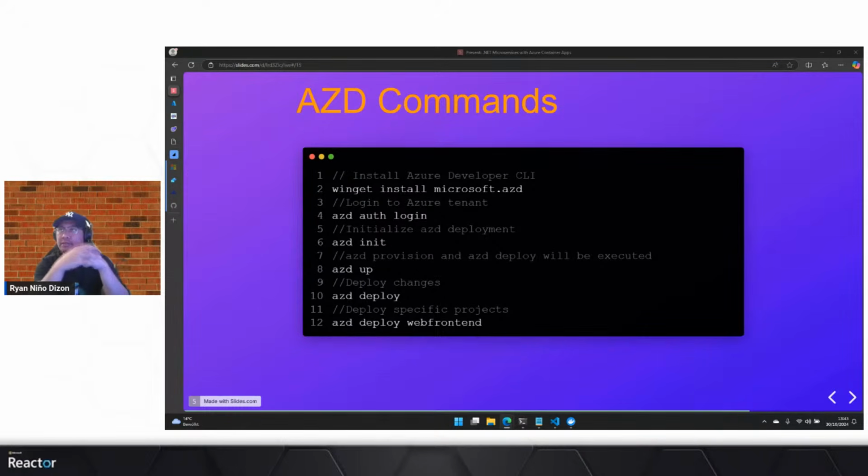And for containers, you will have one container for your backend API, one container for your front end web application, or another container for your asynchronous background processing. Let me just show this example.